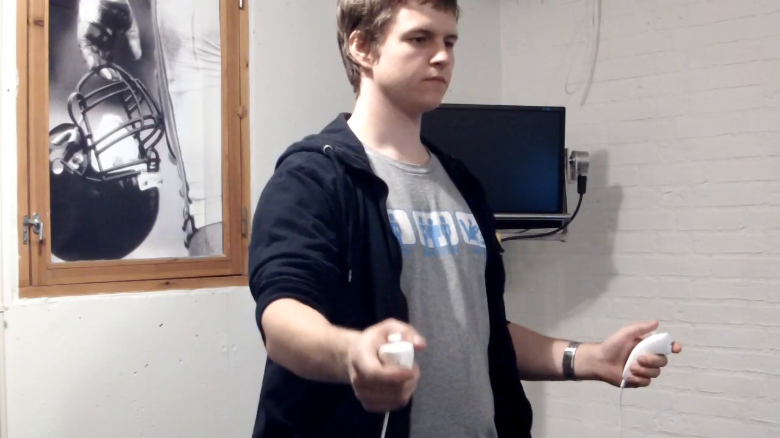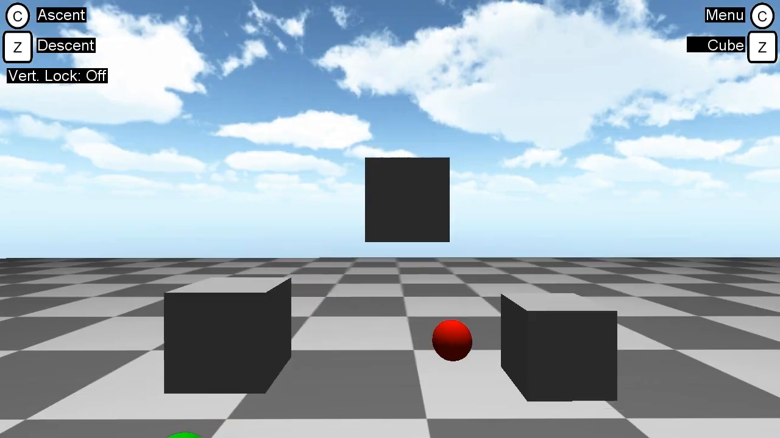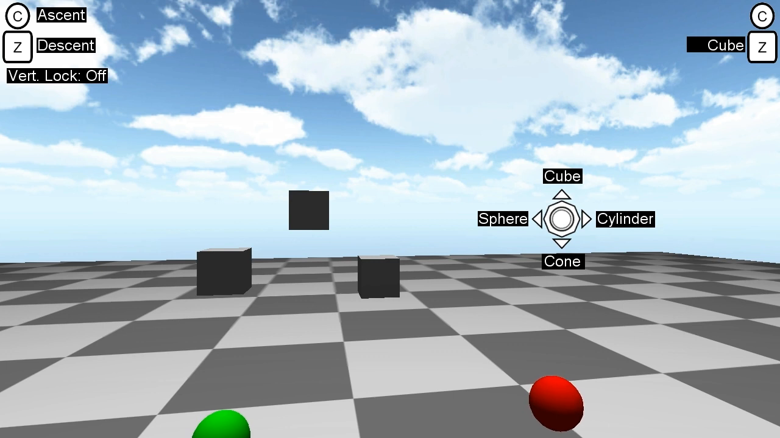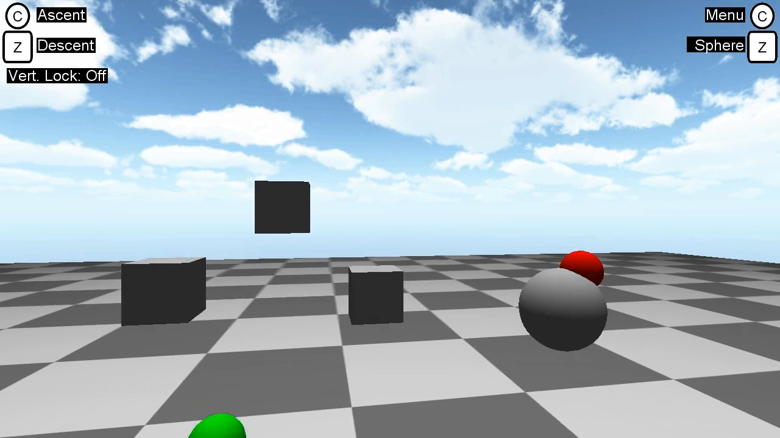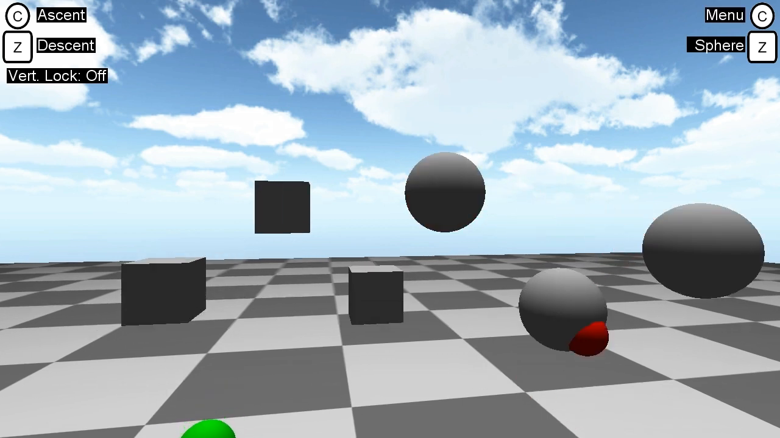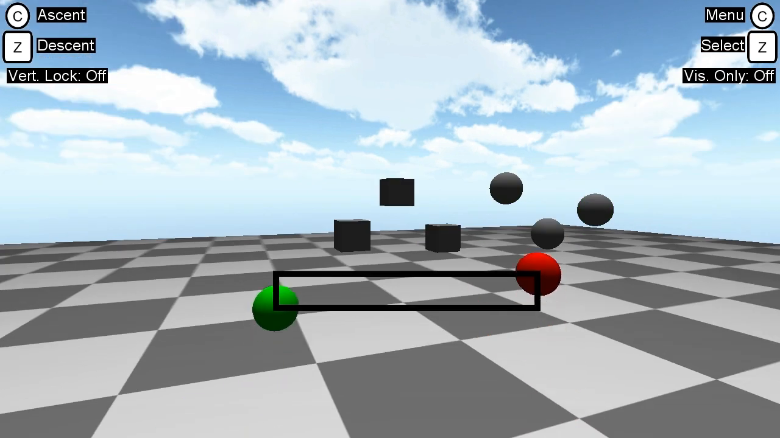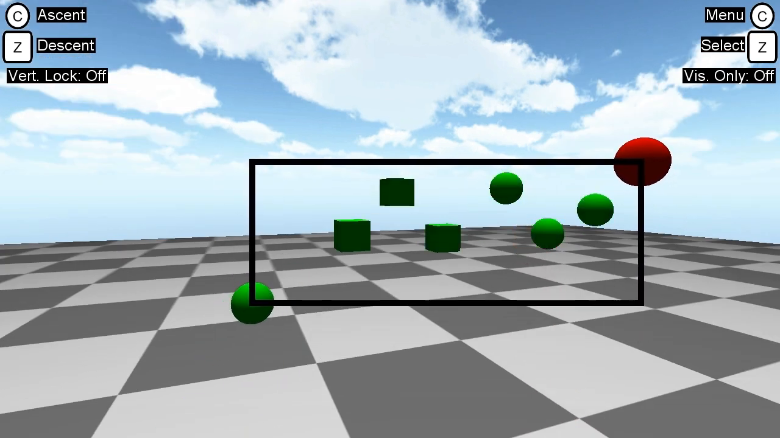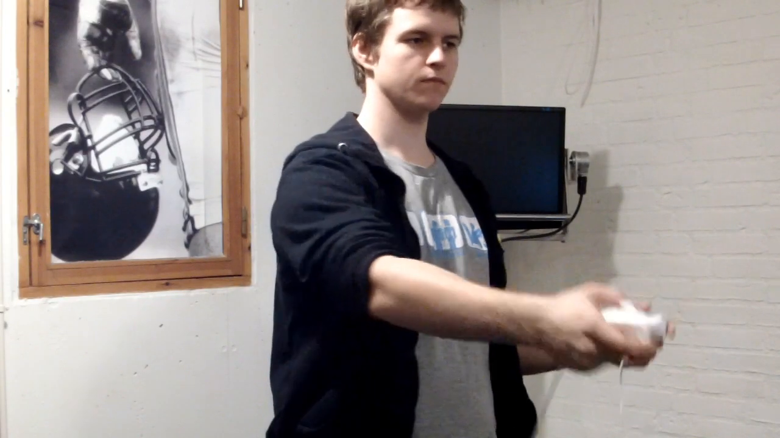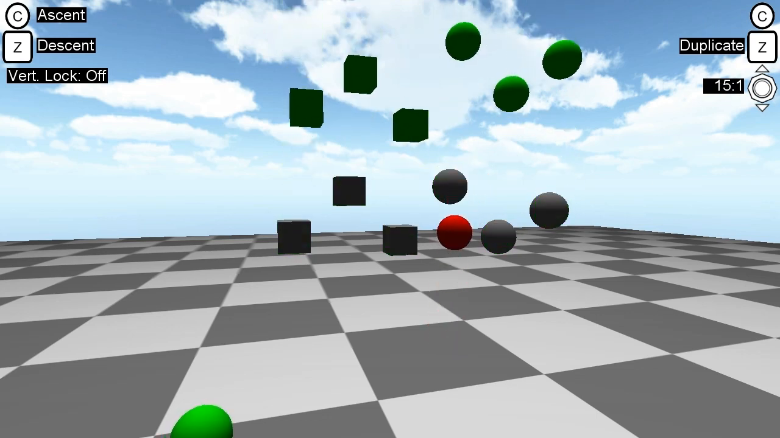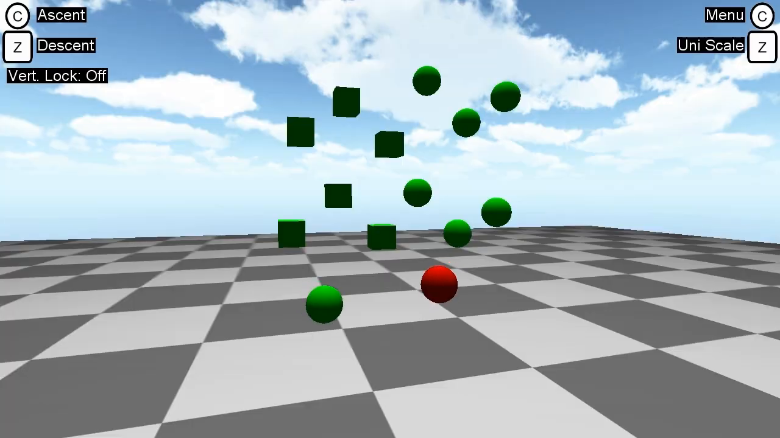Using the Add function, the user is able to create different primitive shapes in the virtual environment. The shapes in the environment can then be selected either by pointing or by a box selection. The user is then able to duplicate, translate, scale, rotate or delete selected shapes.